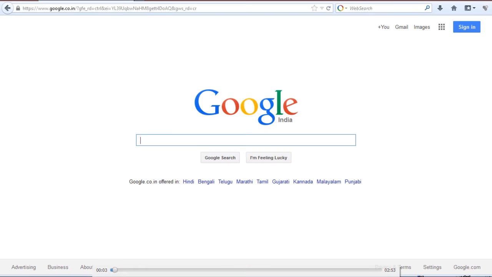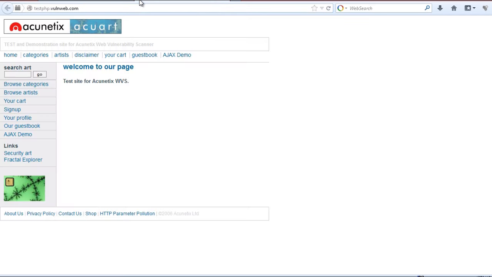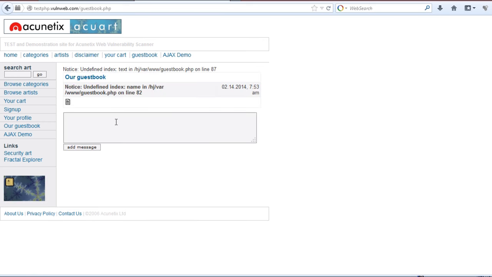Let's start with the demonstration of cross-site scripting. Now open the website. I'm using the website testphp.vulnweb.com. Now see how to test for cross-site scripting. I go to the tab which has a text box. Now I type a script: script, and I close the tag with /script. Now I want to display an alert message. I type alert, and I display my message.